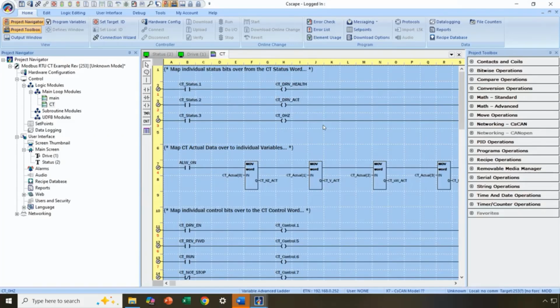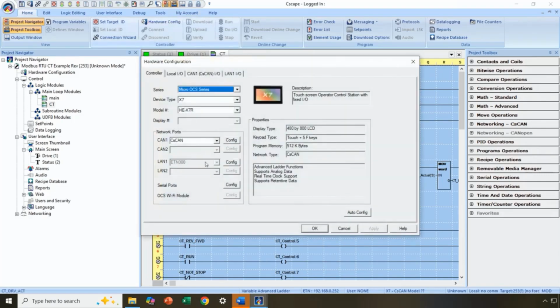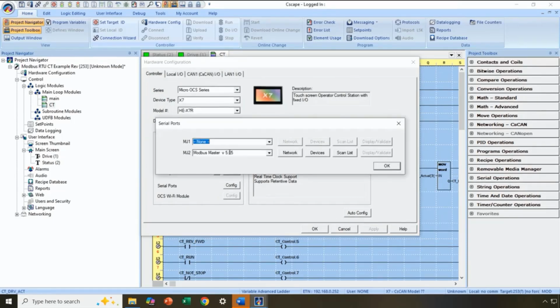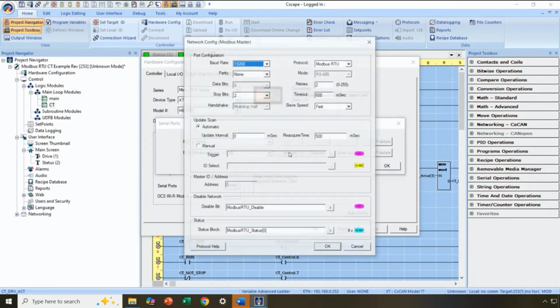For our demonstration, let's start by taking a look at how to configure RTU Modbus Master in the Horner all-in-one controllers. We start from hardware configuration, navigate to serial ports because RTU Modbus is a serial protocol. MJ2 is our RS485. We will select Modbus Master from the list of available protocols and we will start the configuration by pressing the network button.